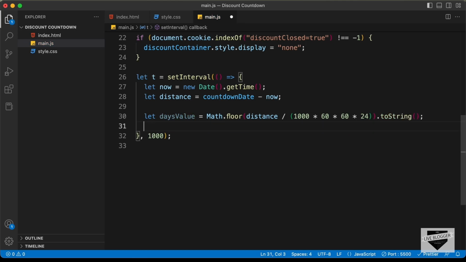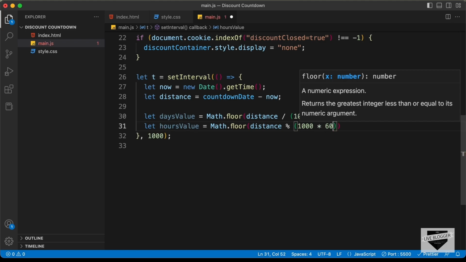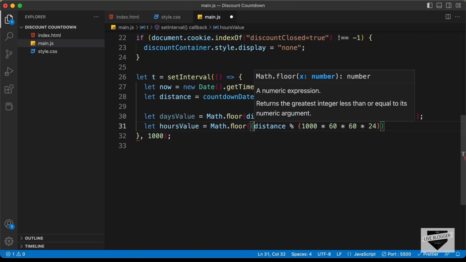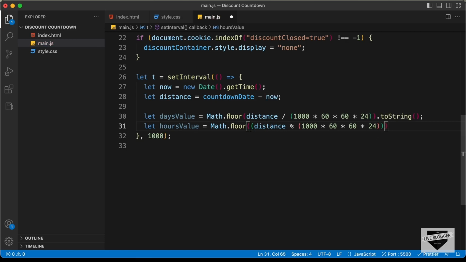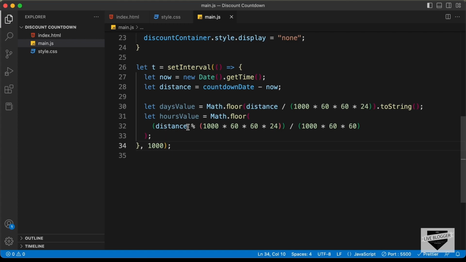Right now let's create the variable for the hours. So let's type let hoursValue equals Math.floor, and here we need to type distance, and we need to add this modulo operator, and then we need to type 1000 milliseconds times 60 seconds times 60 minutes times 24 hours, and we need to divide all of this with a different value. So let's add all of this inside parentheses, and let's type divided by 1000 times 60 times 60. So this will give us the hours value.